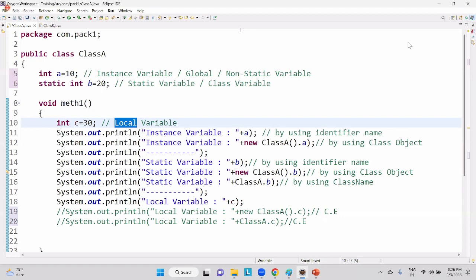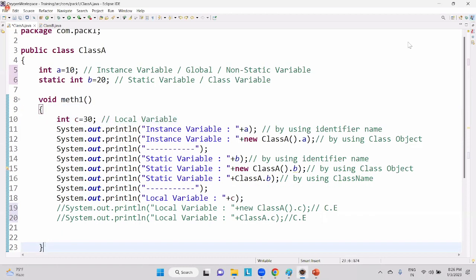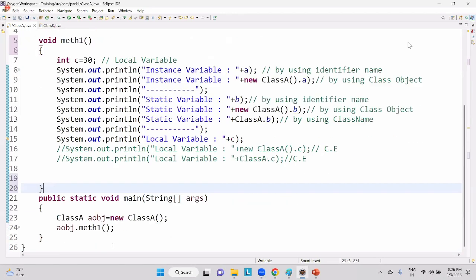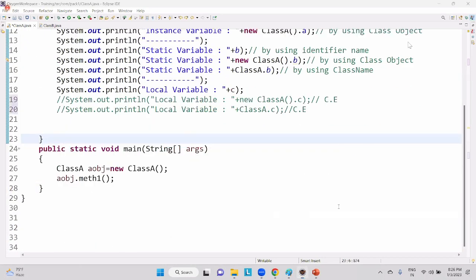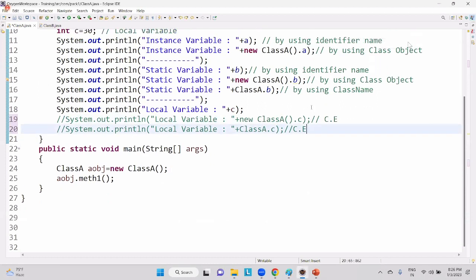Up to now, is it clear, guys, for everyone? Once again, local variables are the variables which are declared inside a method or a block or a constructor. That's it, not more than that. Now, let me go with one more method.